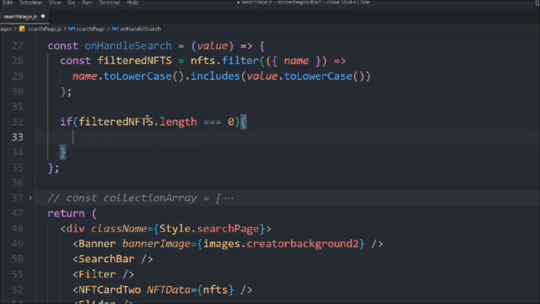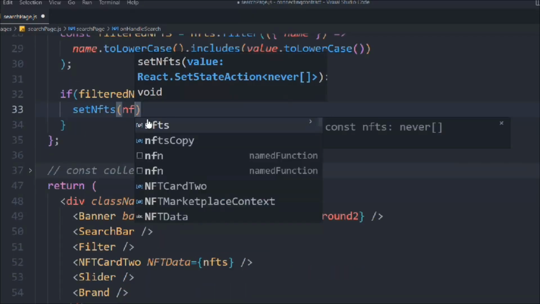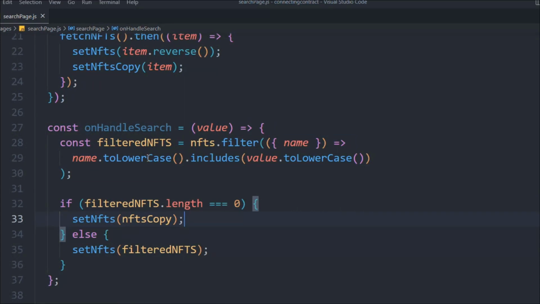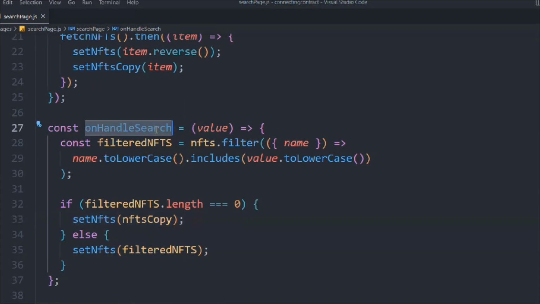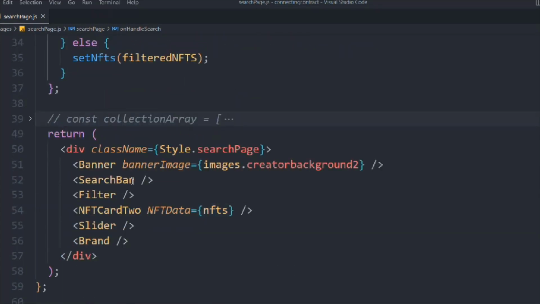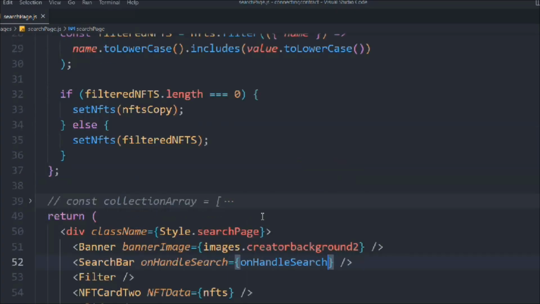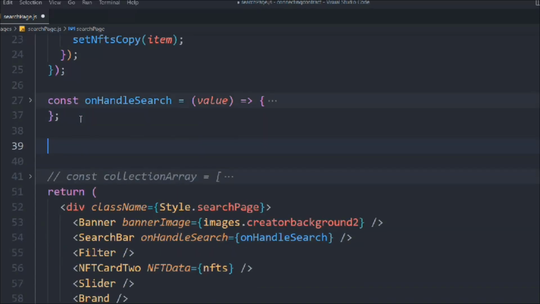So if filter length is equal to 0, then we want to display this data, NFT copy, else we want to display this filter. So this is the on handle search function. Simply copy, and that's what we're going to pass here in the search bar component, so send it as props. Now this is the one function we have.